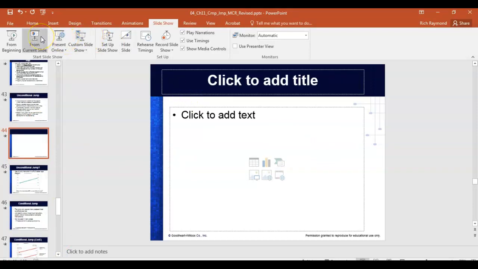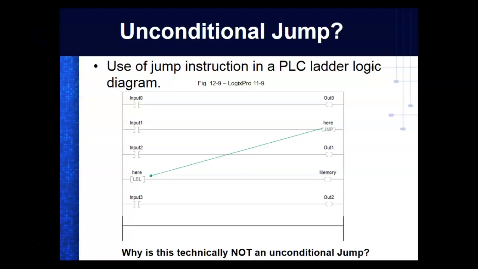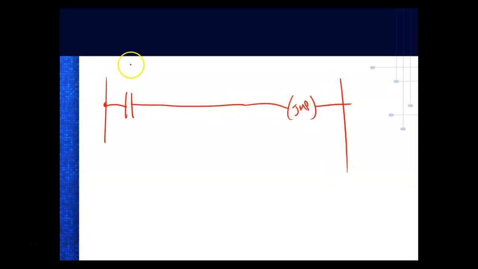And what the author does, he comes over here and he assigns this to an input. Now what's wrong with that? And he's calling it an unconditional jump. What's the problem with this? That input has to be true. So this is not an unconditional jump, this is a conditional jump.